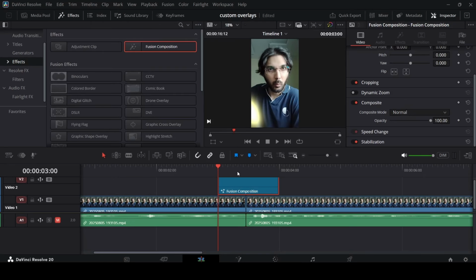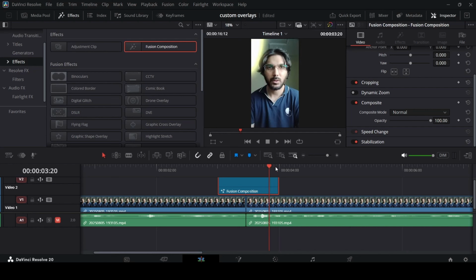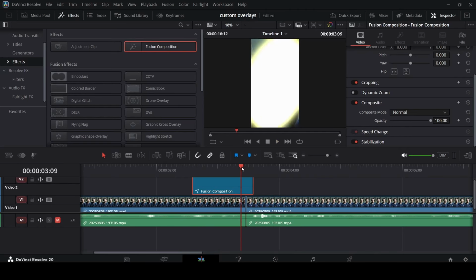Now, if you go back and if you play this, you can see this is how it looks. Now, right here, you can see that we had this, right? We had this at 19. So we just need to bring this right here where the transition is. So if you play this now you can see this looks good.